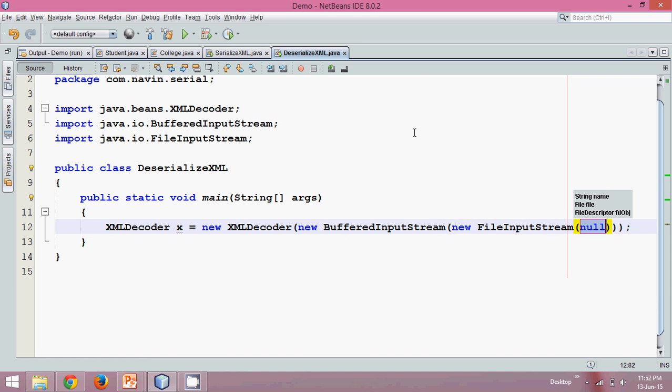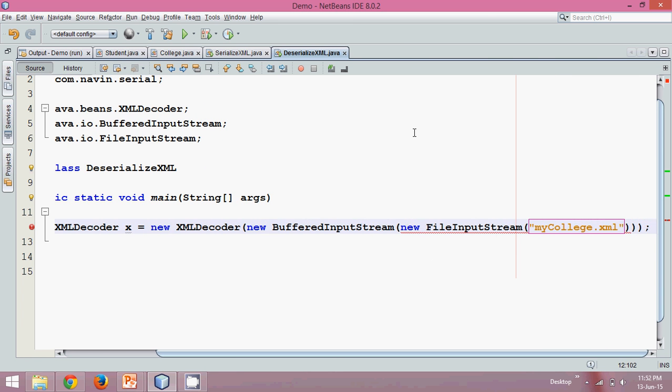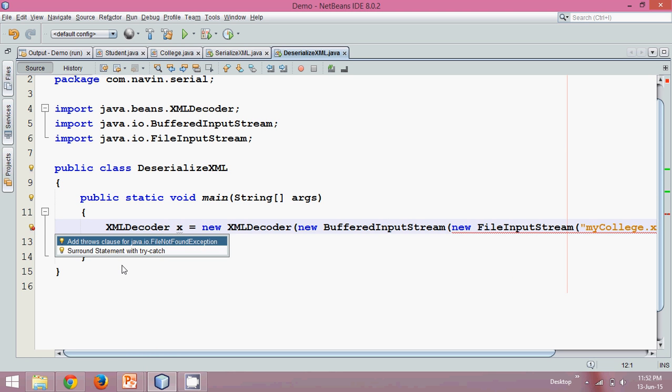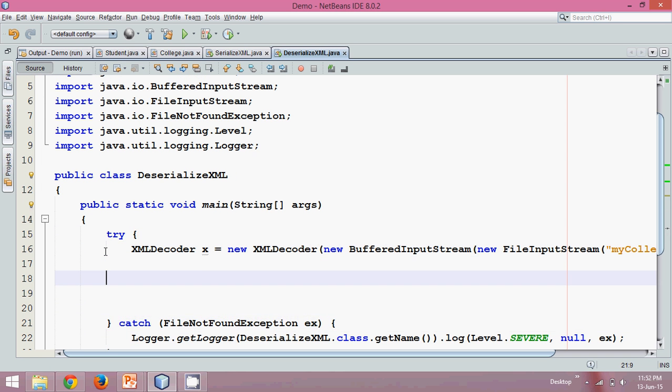And in brackets, you have to mention the file name. And the file name here is mycollege.xml. So you have to make sure your file name is right. There's a chance that this file is not there. It will give you an error, right? So to handle this error, we have to use try-catch. So we'll say surround the statement with try catch.